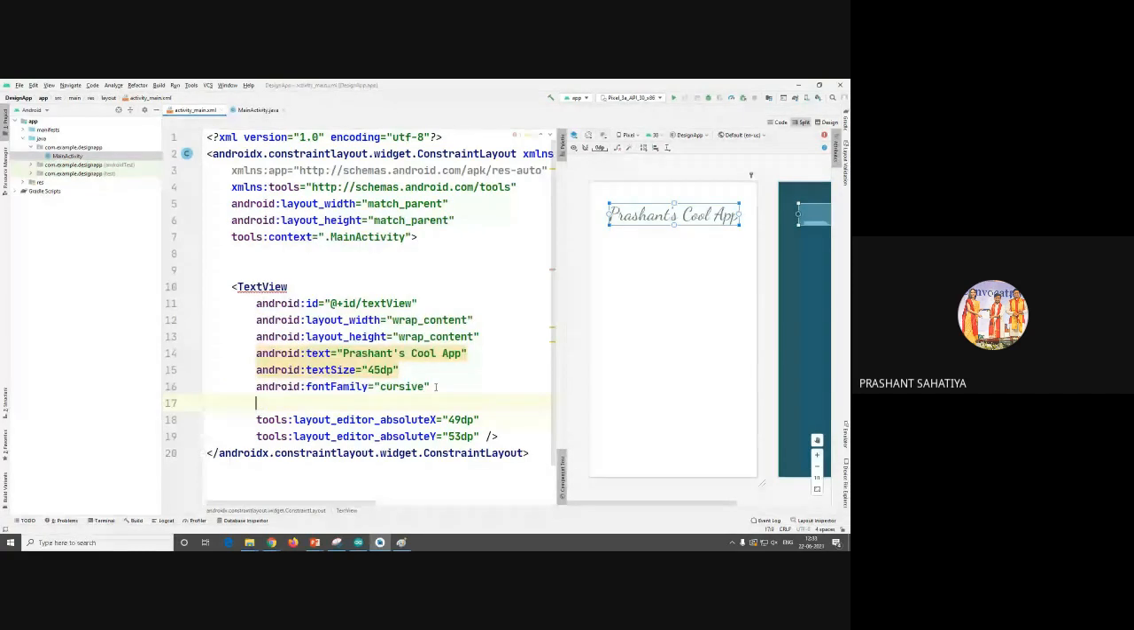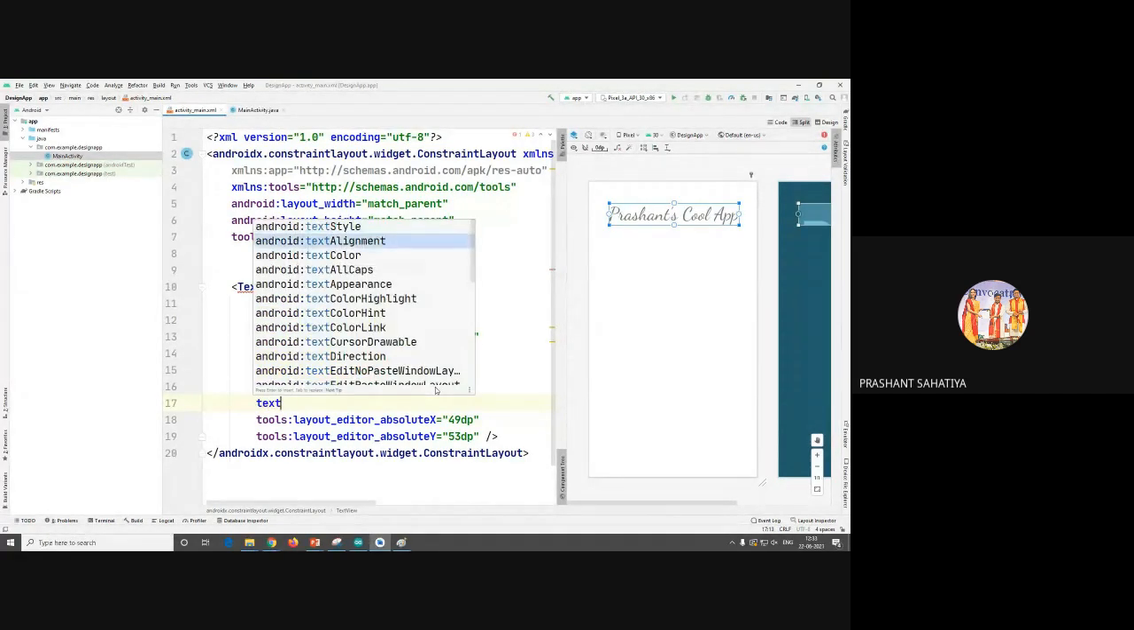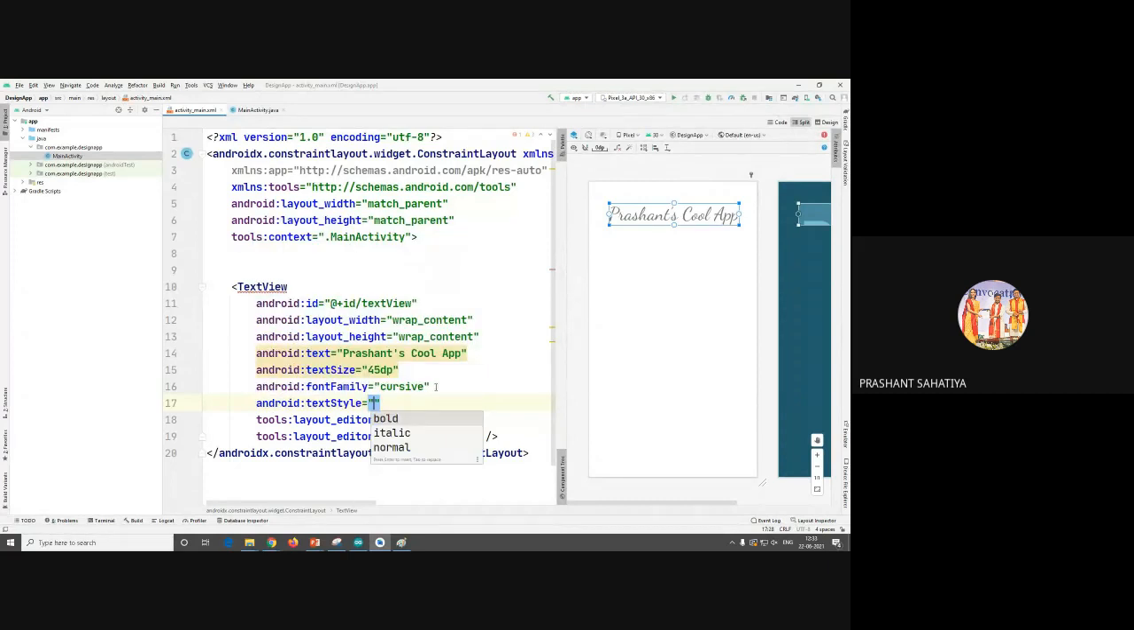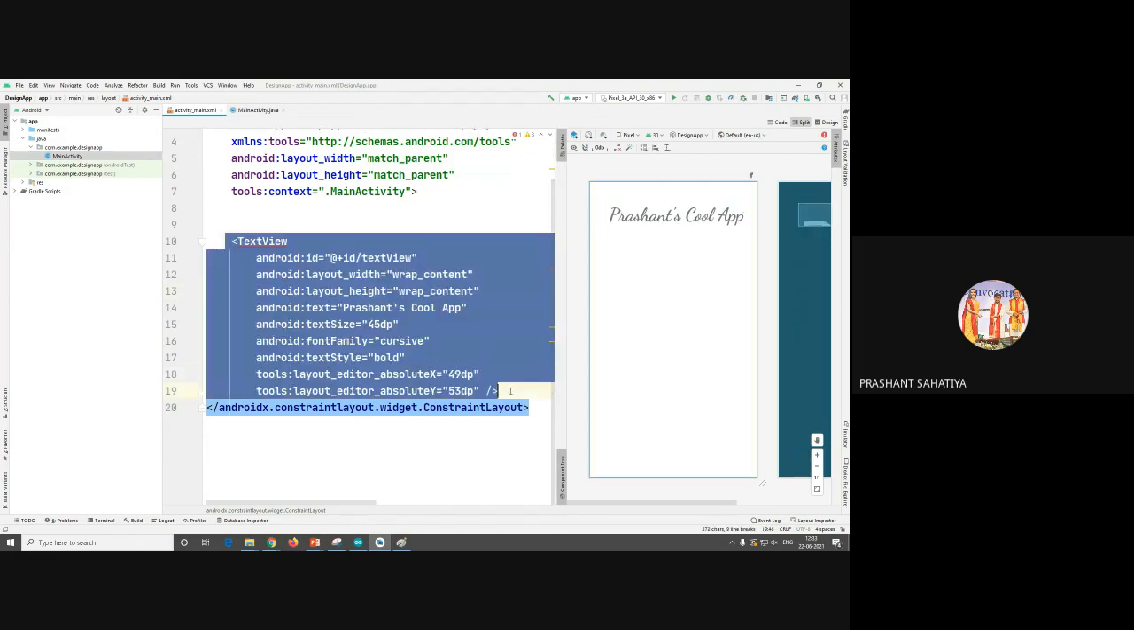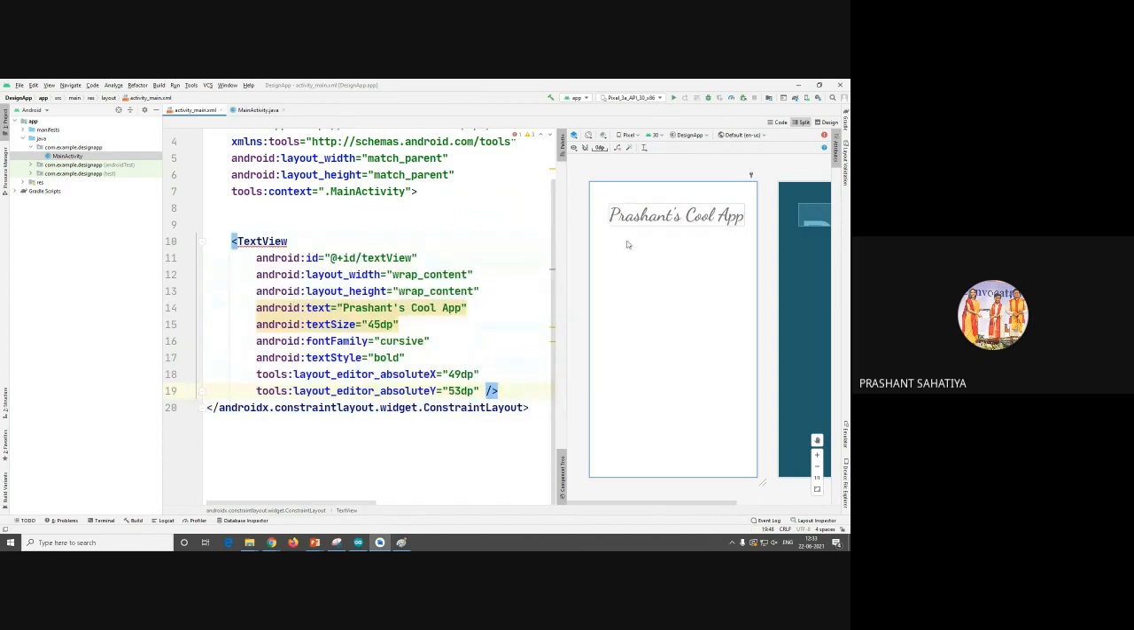So I'll make it bold now. You just go in text style, and there are obviously three options. One is normal. If you want normal, you don't have to select normal; this property you are not supposed to write. If you want to add some properties, you can add like this. Okay, so I want it bold, so it is now bold, and it is looking very good. Chalo. So that was about your text view, and this is XML. Using XML, we are making these changes.